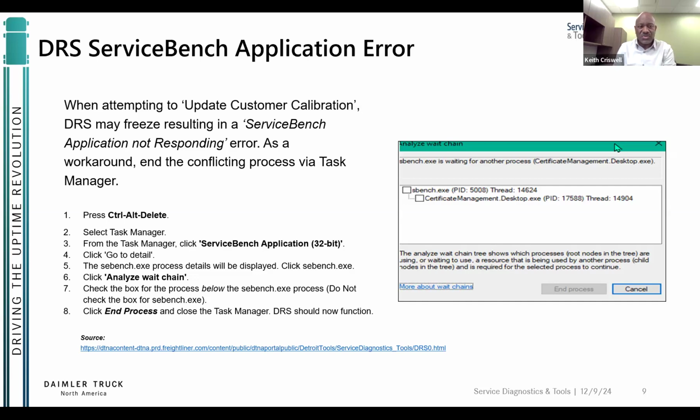So if you do run into an issue where you get the service bench application not responding error, follow these instructions. We have multiple links and letters that you can refer to to end that task, and you should be able to move forward and make that parameter change in DRS. I have a link here if you want to go right to the DRS site and look at those instructions. And these slides are already posted on the DiagnosticLink support page, so you should be good there.